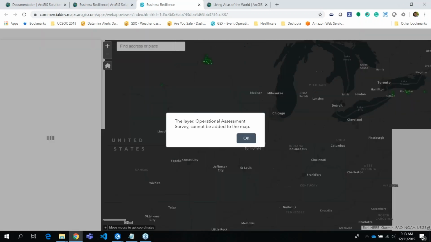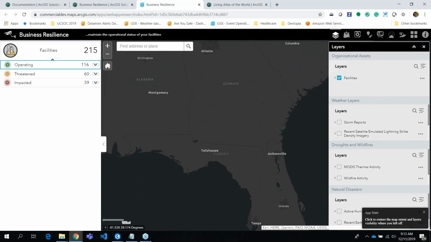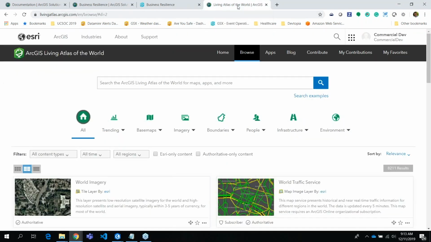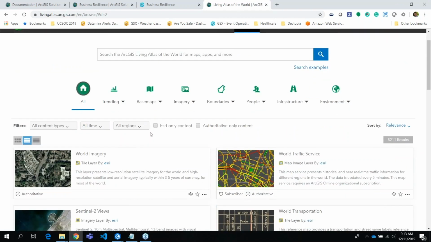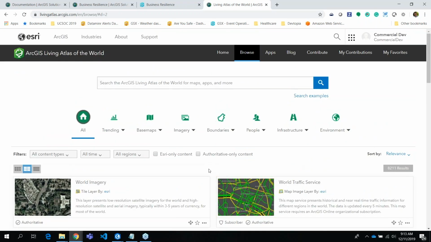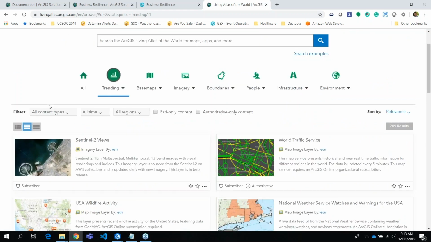So we start off by being able to just look at a particular area of interest. So let's just go ahead and focus in on Florida. And from there, we want to be able to consume some information from the ArcGIS system. So the first thing we want to do is look at what's available through Living Atlas. Living Atlas allows us to have content such as world imagery, world traffic services, transportation, and this information comes in a variety of ways. So let's just go look at some content that's trending.